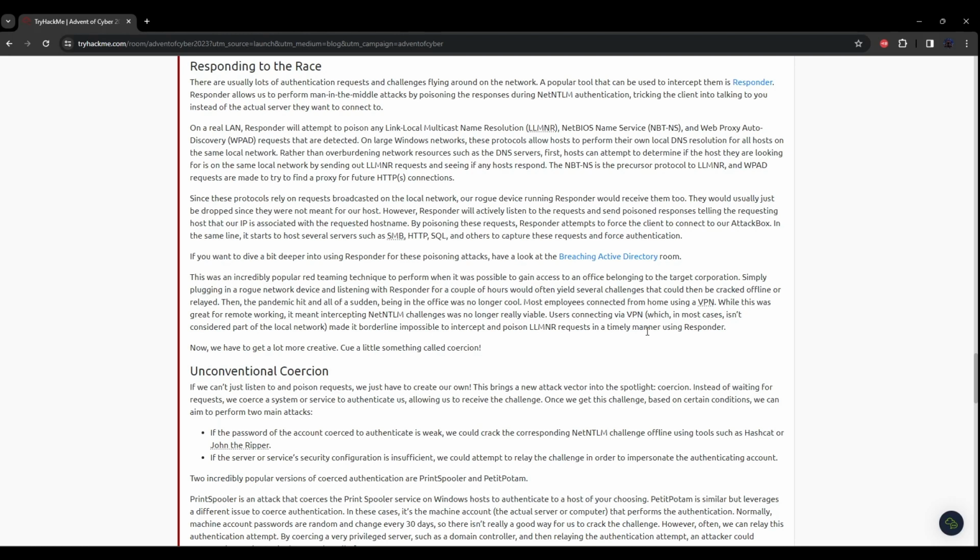On a real LAN, Responder will attempt to poison any Link-Local Multicast Name Resolution, NetBIOS Name Service, and Web Proxy Auto-Discovery requests that are detected. On large Windows networks, these protocols allow hosts to perform their own local DNS resolution for all hosts on the same local network, rather than overburdening network resources such as DNS servers.